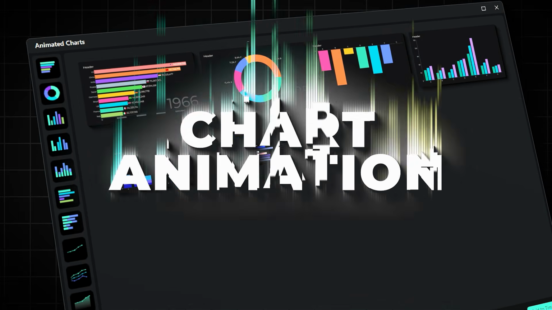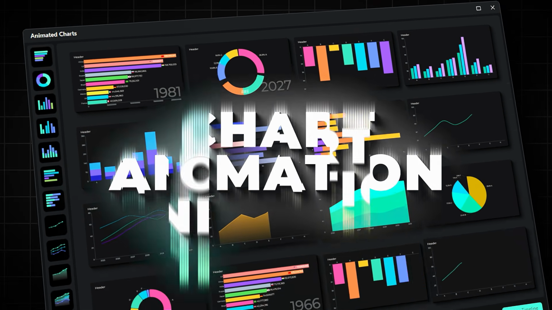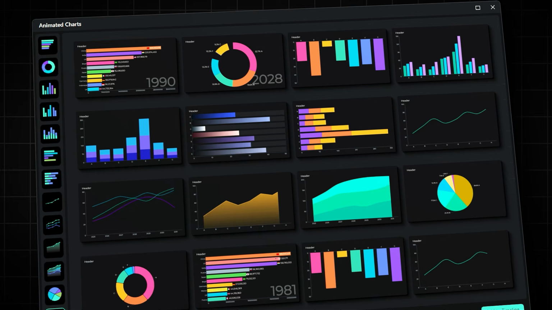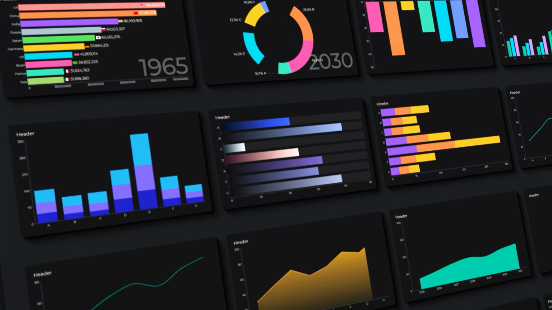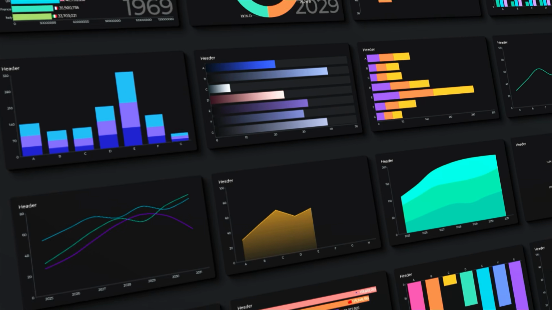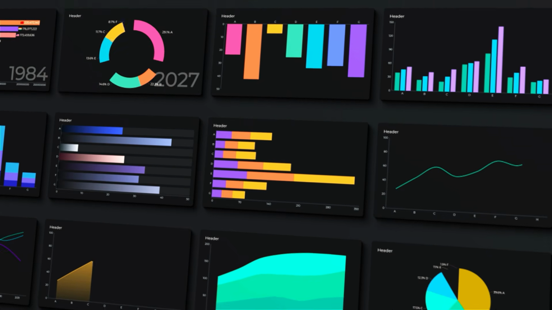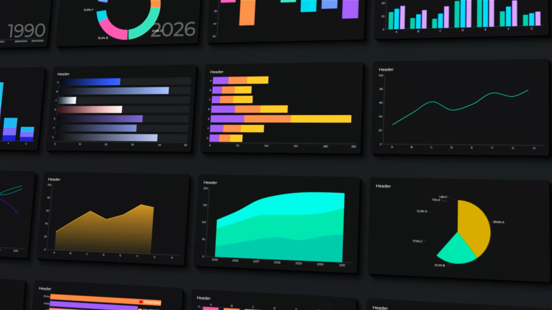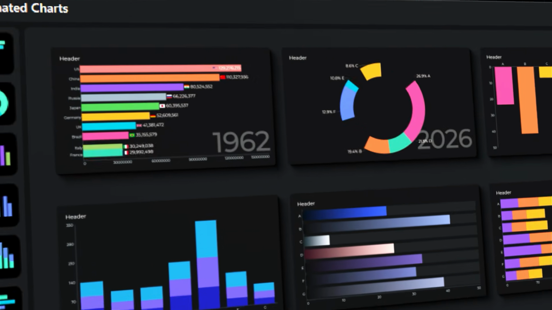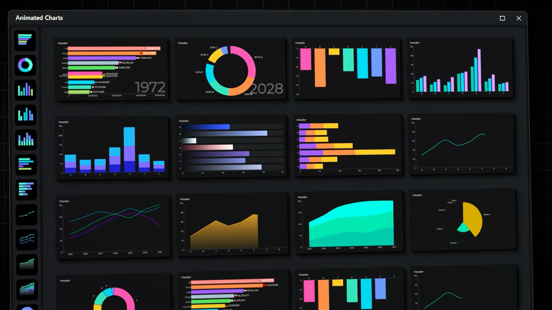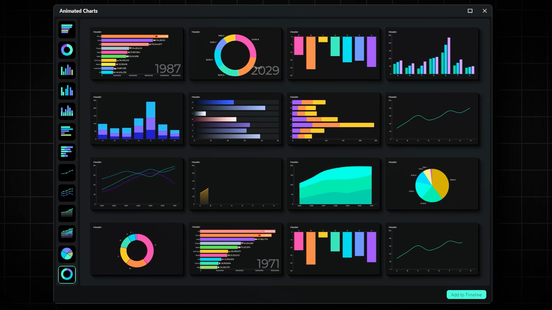Introducing Filmora's Animated Charts feature, set to revolutionize how data content is presented. Whether it's basic charts like bar, line, and pie charts, or trendy dynamic ones such as bar or donut chart races, Filmora's Animated Charts has you covered. You don't need Excel, After Effects, or motion graphic skills. Create dynamic animated charts in just a few clicks with Filmora 15. Want to learn? Keep watching!